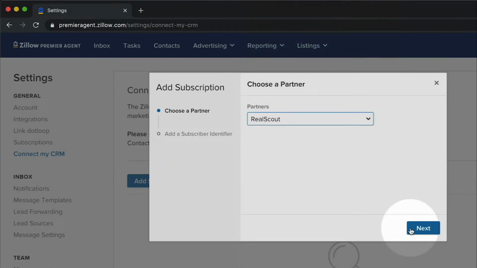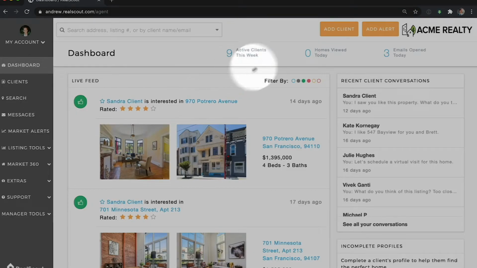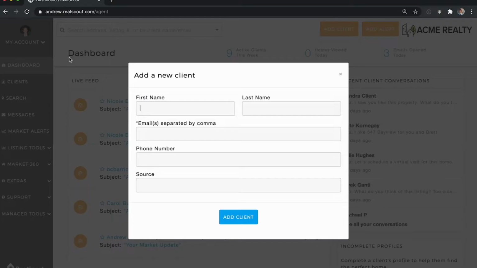But the most common way is to simply invite new prospects using the agent dashboard. In this case, I met Sandra while running an errand, so I'll add her name and email address directly into RealScout. Now that I've captured this new lead, I'm ready for Sandra to engage.